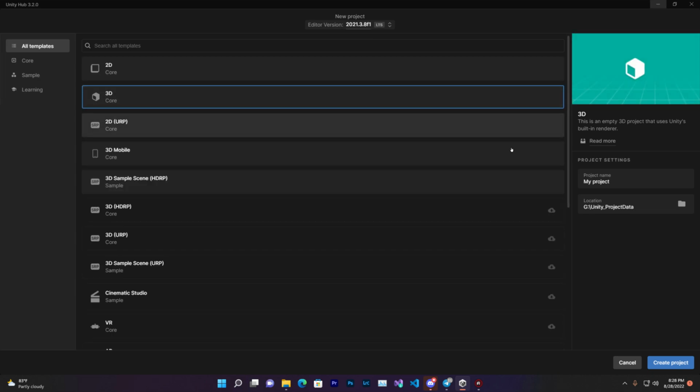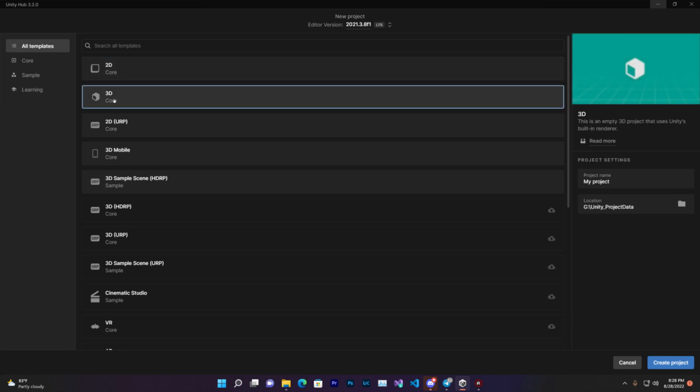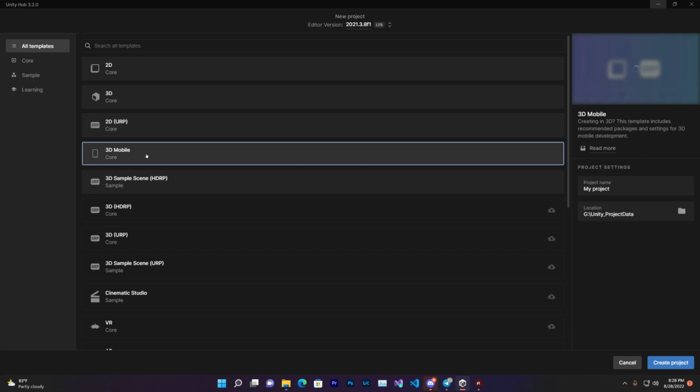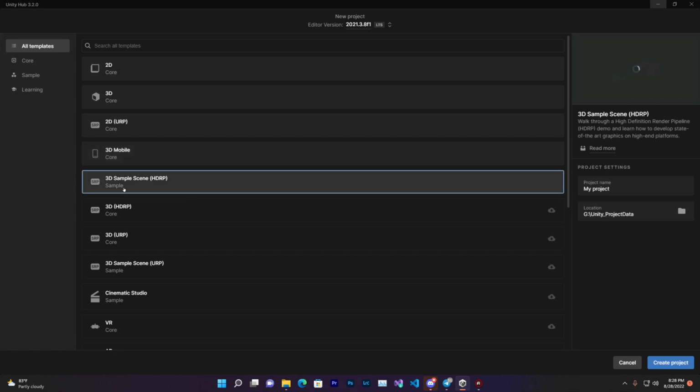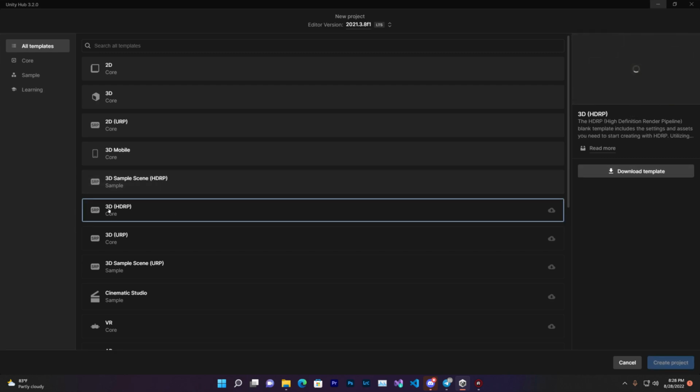Once you press on new project, it gives you some templates. You find 2D, if you want to make a 2D game. You find 3D Core if you want to create a 3D game. Then you find 2D URP, which gives you more features like the Universal Render Pipeline. You also find 3D Mobile for creating a mobile game in 3D. Also you find the 3D sample scene in HDRP, which gives you the High Definition Render Pipeline. And you find one more, which is basically 3D HDRP.